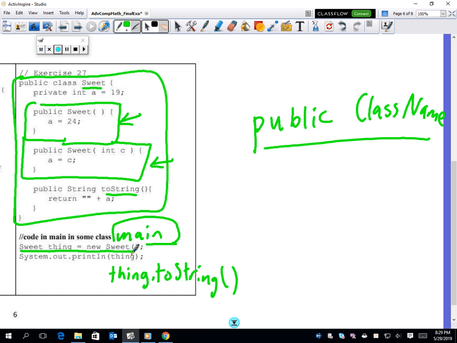Well, because there's nothing in the parentheses here, it looks like we're choosing the first one, because that doesn't have anything in the parentheses either. But this one is a no-no because it requires an int in the parentheses, and that one doesn't. So we will call this constructor, which means in the object that I made, A is going to be 24. It's not going to be whatever the value C is.